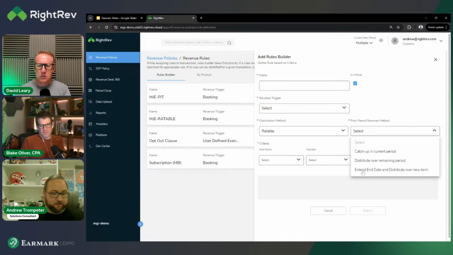We can say we actually want to distribute that amount over the remaining term that we have on this line item. Or we can say, that term doesn't really make sense. We started revenue today because that's when we actually deliver the service or whatever it may be. And we can say we want to ignore that initial subscription term and use today as the start date and distribute the revenue over the remaining new term that we have. That's great. So yeah, fully configurable to meet all of those needs that a company might have.